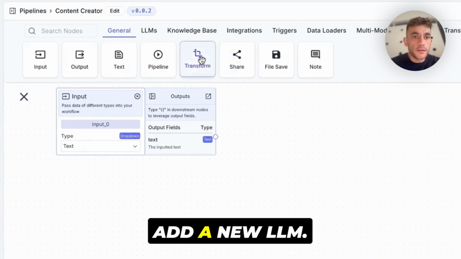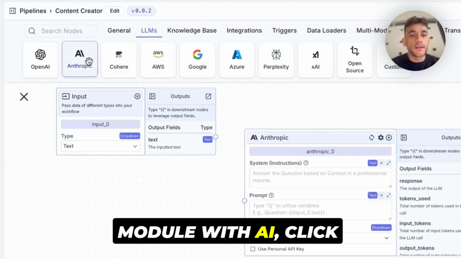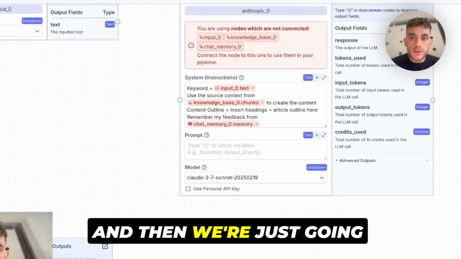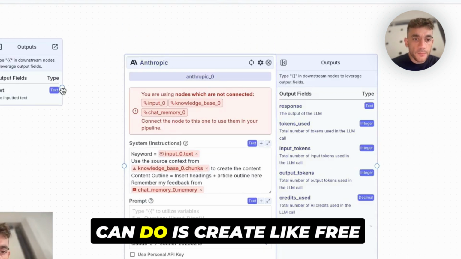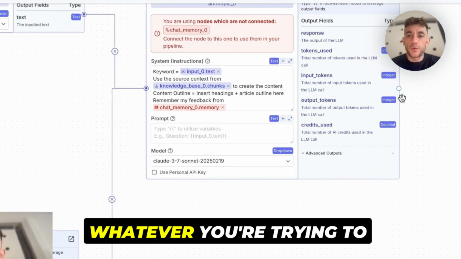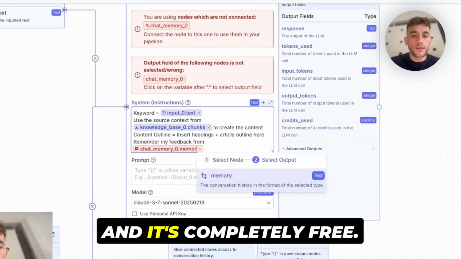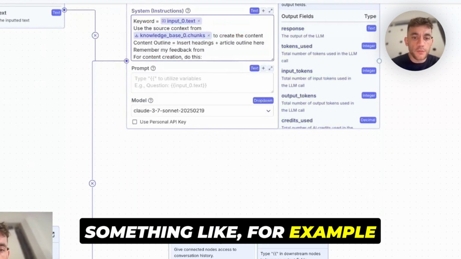And then we're going to add a new LLM. So we'll connect a new module with AI, click Anthropic, put in the system instructions there. And then we're just going to connect our modules, right? And basically what this can do is create free agents for whatever you're trying to automate directly inside VectorShift, and it's completely free.